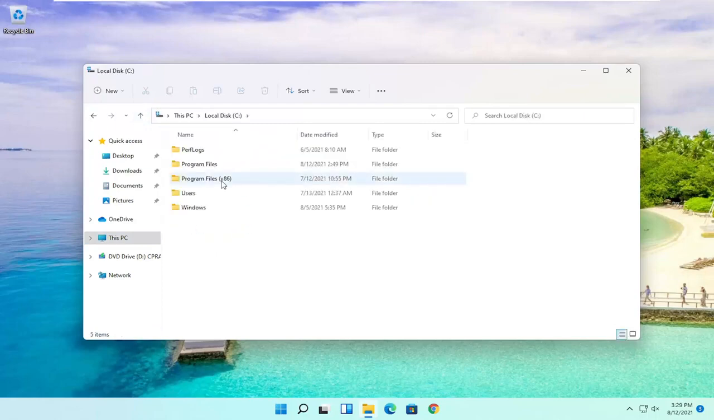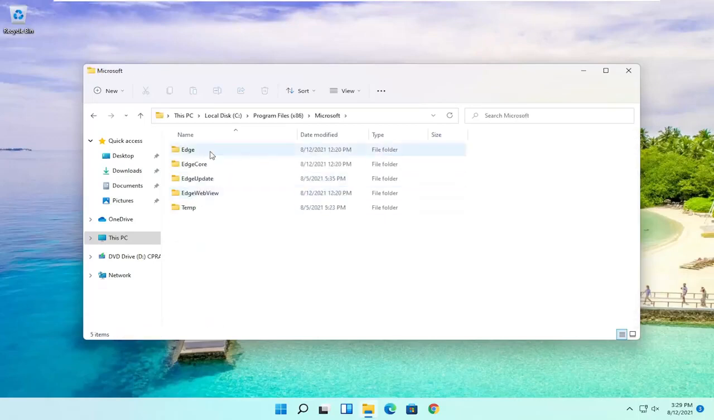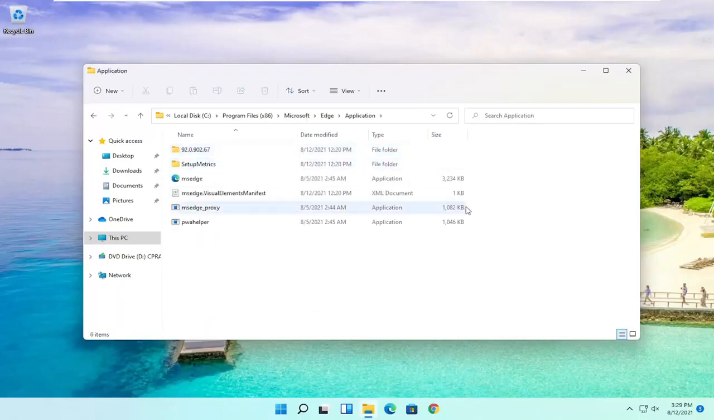Double click on the Program Files (x86) folder. And then locate Microsoft and double click on it. There should be an Edge folder in here. Double click on that one as well. There should be an Application folder. Double click on it. And then finally, there should be a folder in here that has the version number of Edge. So at this point, you want to go ahead and double click on it.